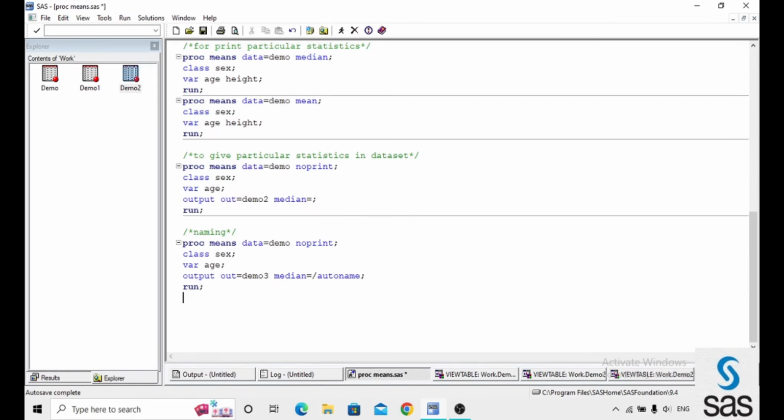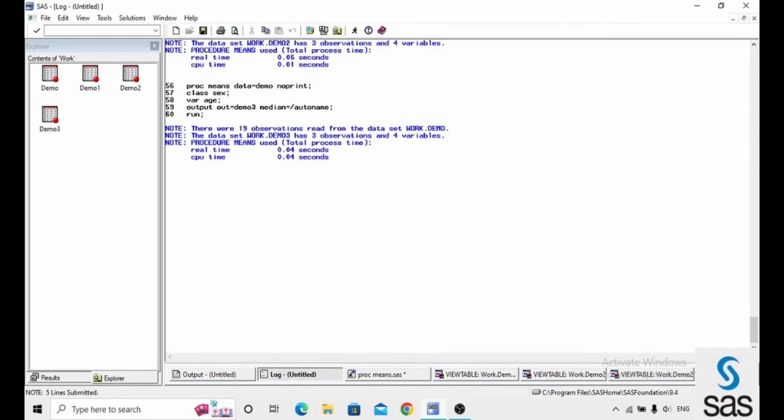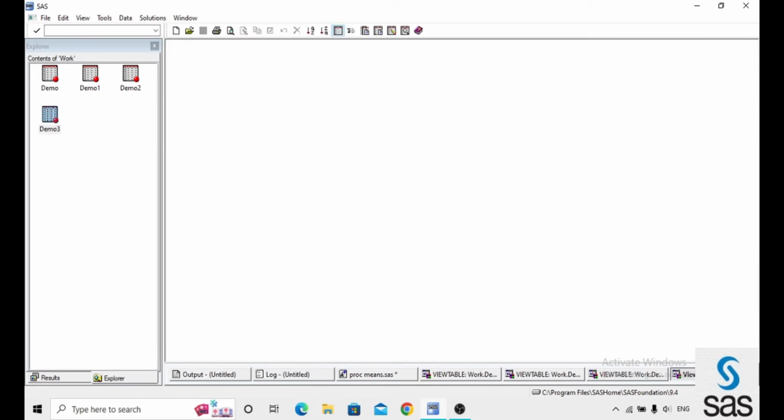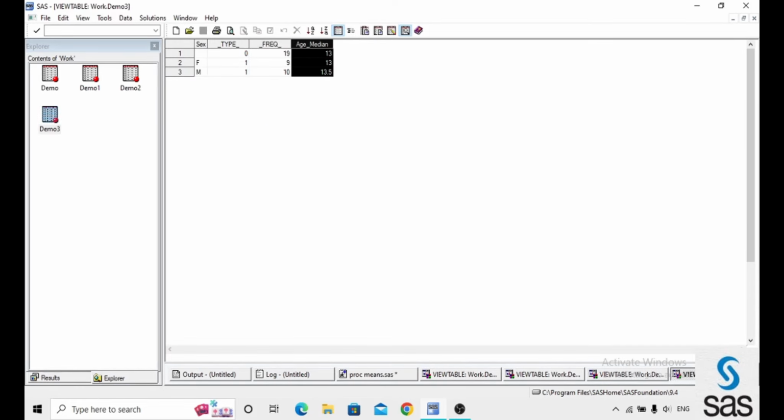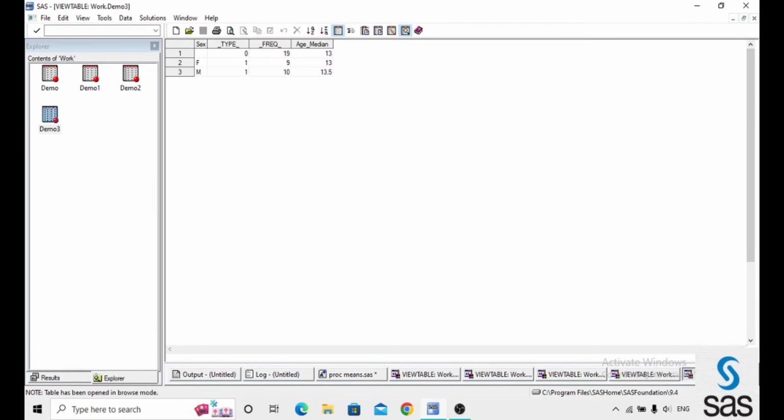On the age variable we are applying median, but we didn't know whether this is median or mean or whatever. To overcome that situation, we simply give autoname. Then what will happen when we give this? Before opening the dataset, the log is clear, demo3. Here age_median. What does it mean? We are applying median, so it gives a median autoname. Okay, like this we can name a particular statistic and a particular variable.